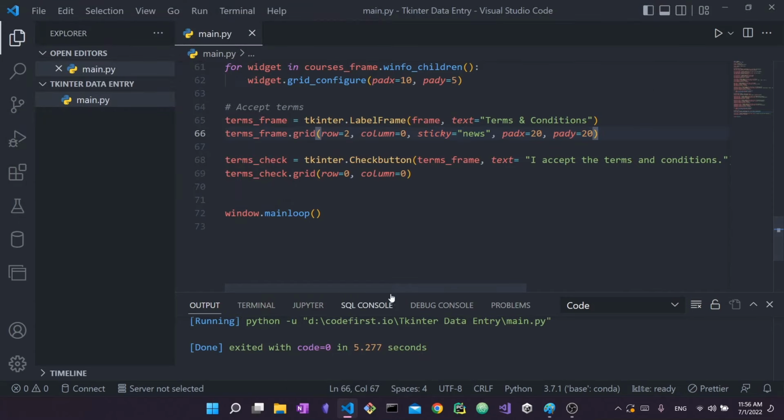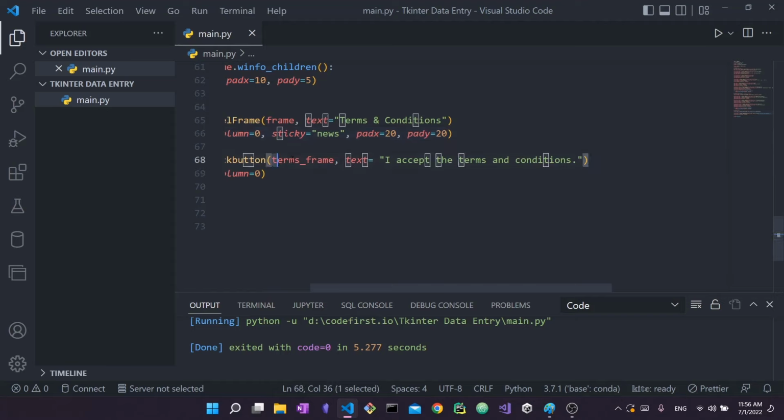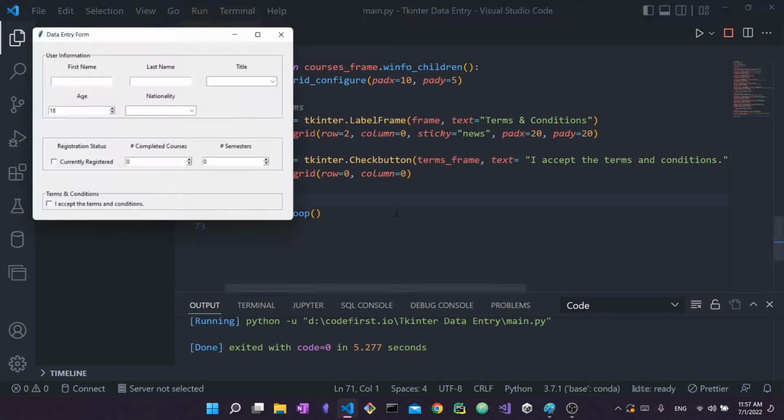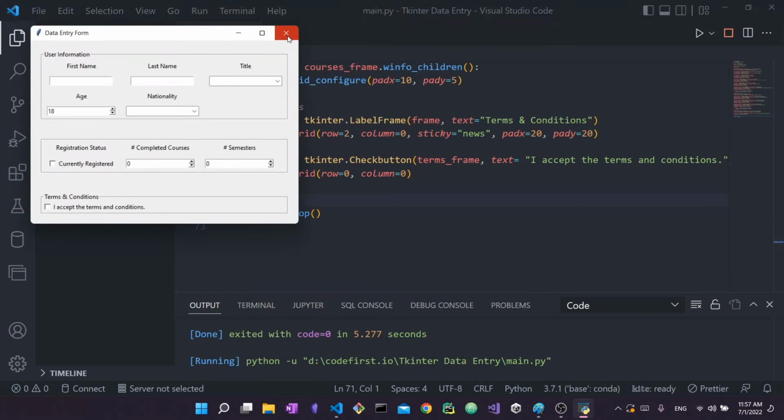Finally, another check button. Again, the parent is the terms frame, which is the new label frame that we defined. You have the text, which is just accepting the terms and conditions. And finally, we just placed it in the grid. So running it, this is what we have at the very end.